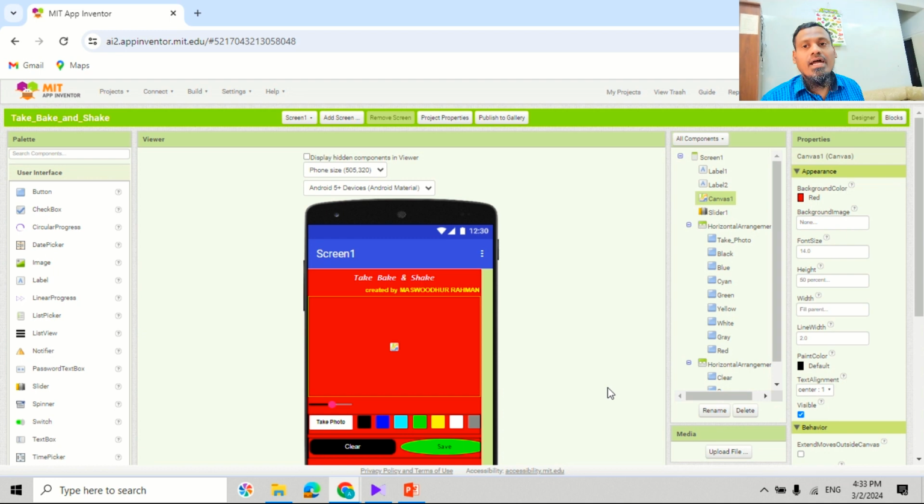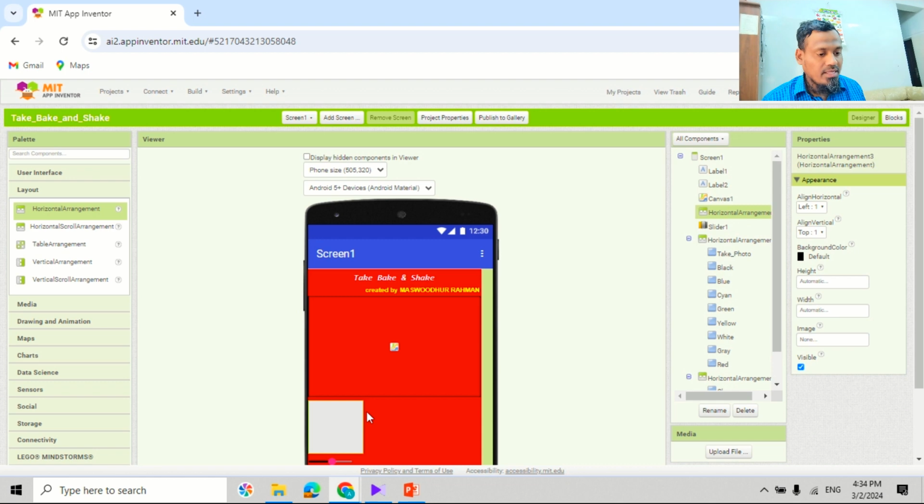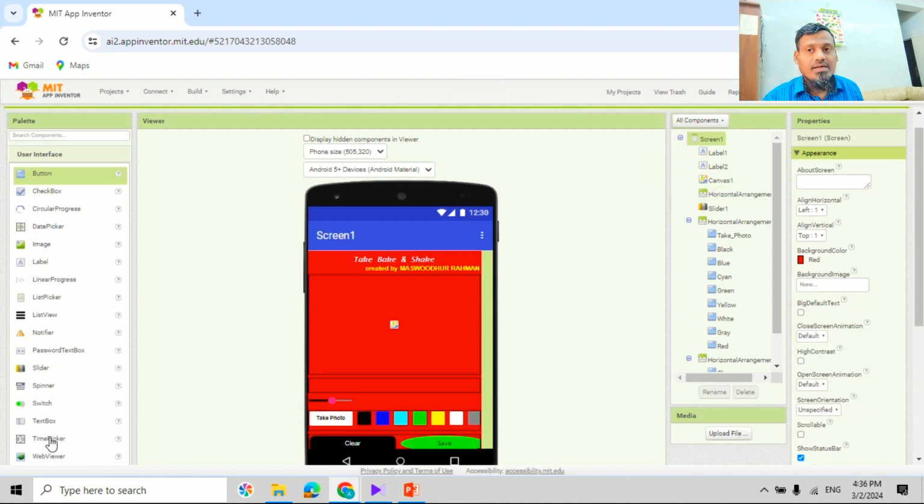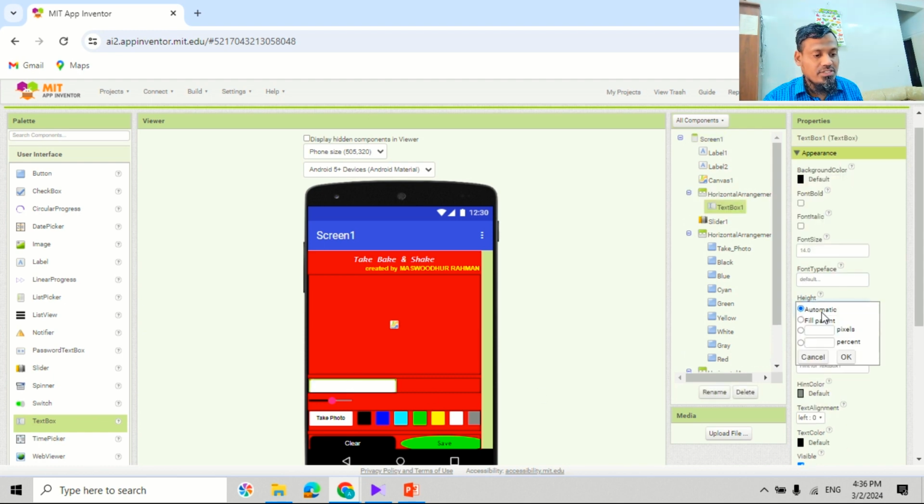Now I am going to add one more element into the created app, by which we can add text into the applied image. For that, what we need to do is go to the user interface and take the text box. Go to the layout, apply the horizontal arrangement here, and select the height to be 7% and width to be fill parent and background to be red color. Once the horizontal arrangement is fixed, let us first keep the text box inside the arrangement. So let it be filled automatically.